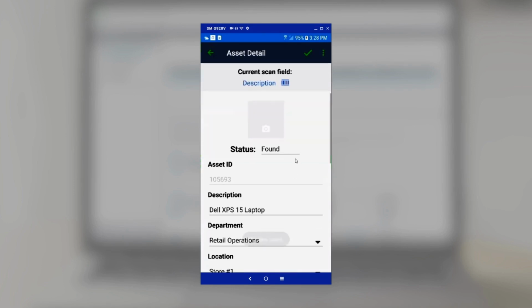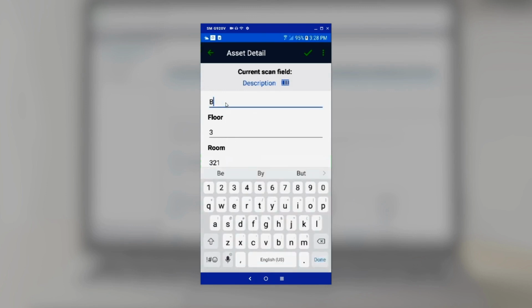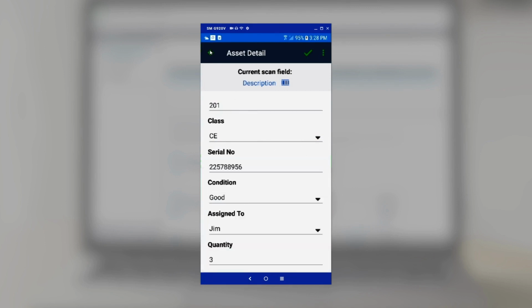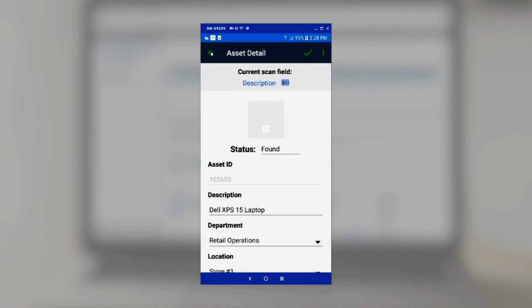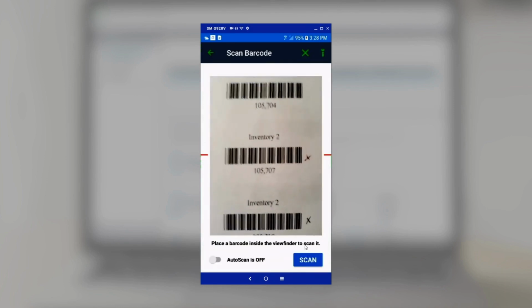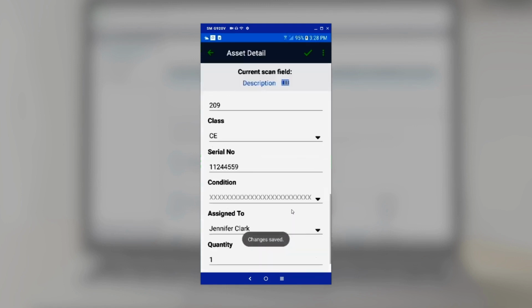Additionally, if you need to make changes, let's say an asset is found in a different location, you can update anything that's changed, such as a different building number, room number, floor number, whatever has changed. You can save that information, and you can also take a picture of the asset while completing this inventory. Additionally, you have the ability to add assets here. So a few changes have been made to some of these.